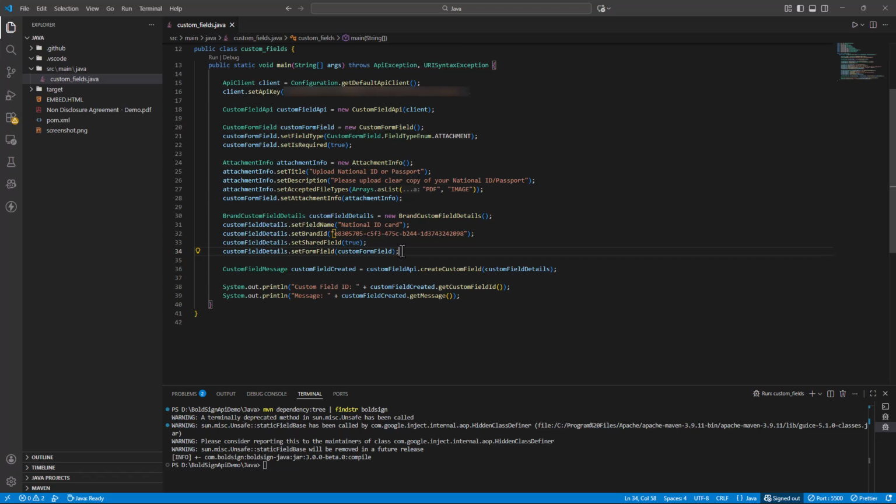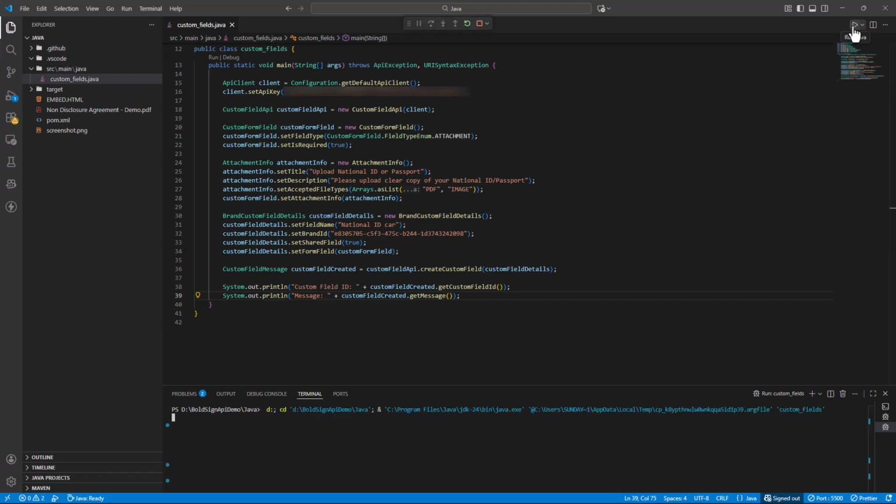Once all the configurations are complete, on the custom field API object, I call the createCustomField method by passing the custom field details defined earlier. Finally, I print the custom field ID and the generated confirmation message to the console. I run the application, and the API generates a new custom form field, then prints the created custom field ID along with a confirmation message to the console. You can now use this custom field when creating templates or preparing new documents.